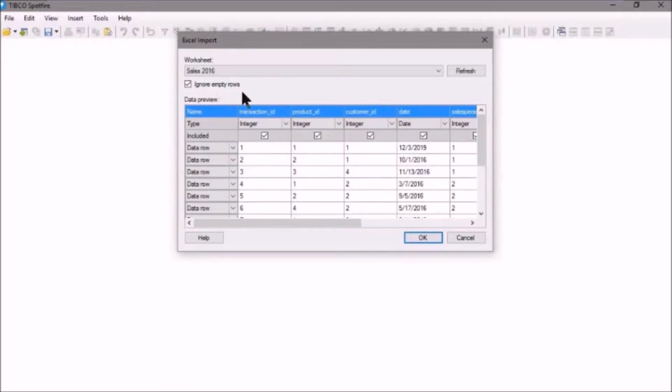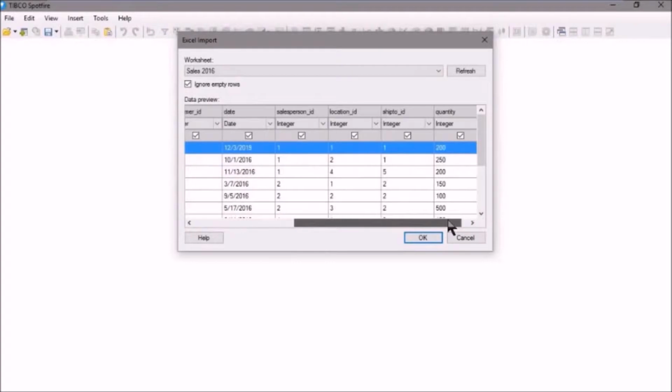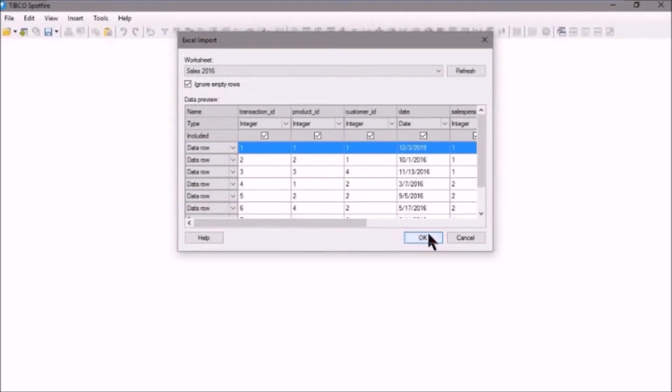Notice before we do that, though, that you can specify to ignore empty rows. You can also specify rows that you want to ignore. You can also specify columns that you want to ignore. Now, you'll notice also that Spotfire detected what type of data this is. This is integer data, so it correctly detected that. And this is date data. It correctly detected that as well. Okay, so let's click on OK, and now it's opening that file.